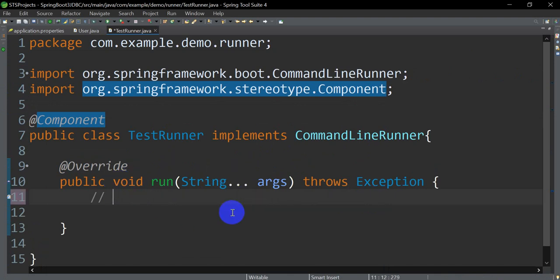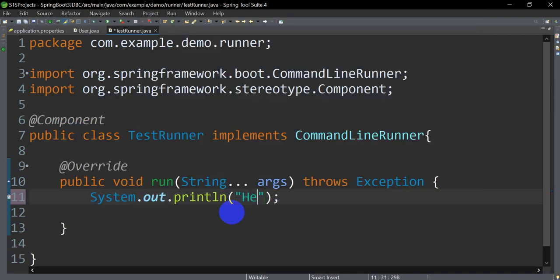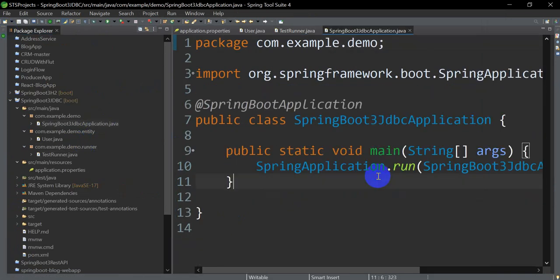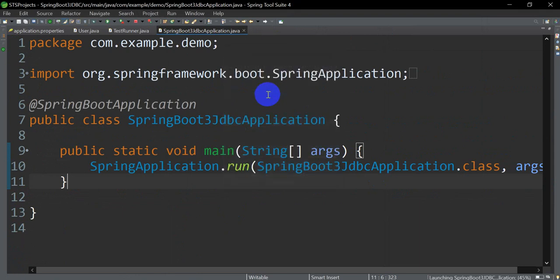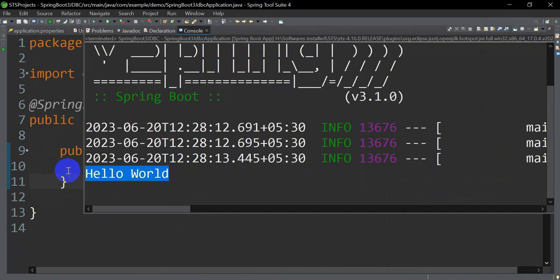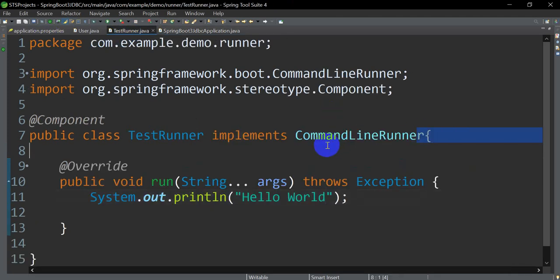So if I give you an example, if I print here sysout, and here I will give hello world, and I will go here to the Spring Boot 3 JDBC application, and if I do Ctrl F11, that is we have to run the Spring Boot application. As soon as our application runs, here you can see hello world is coming, because we are implementing from CommandLineRunner. So as soon as the application runs, this method will be executed.